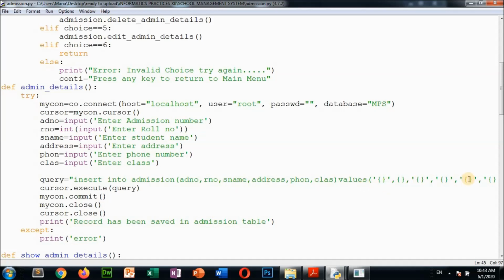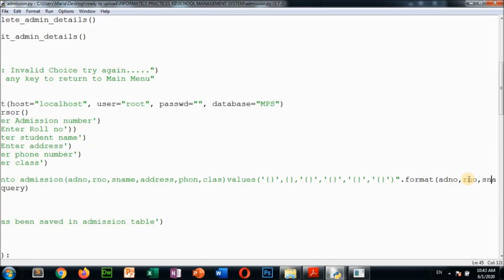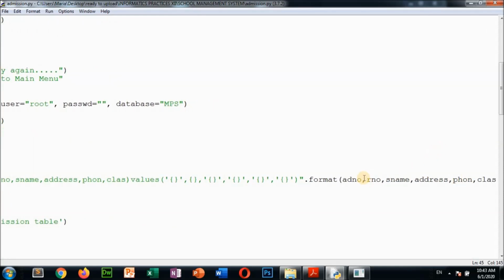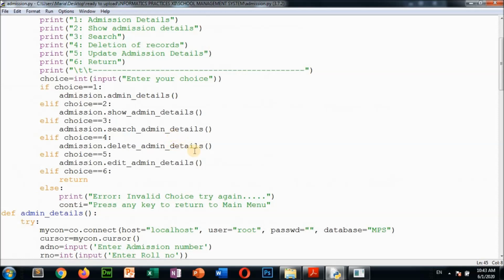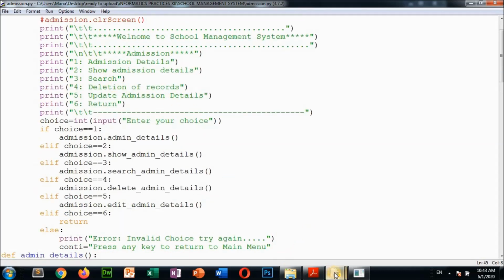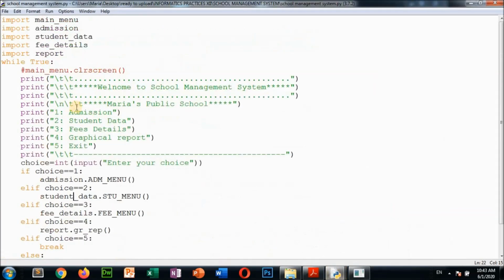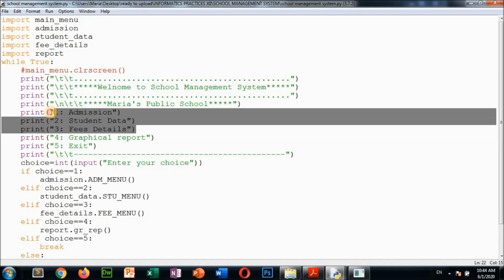After the format, here I have given the variable names. The variable name should be the same as the name you have given here. So you have to see this carefully, right? Like this you can create your project, but first just create your main menu. After that, one more thing: for the computer science student, you have to go for only options 2, 3 and 5 also you can use.